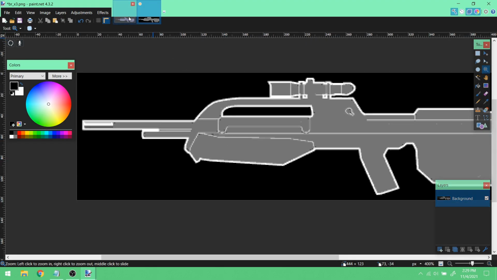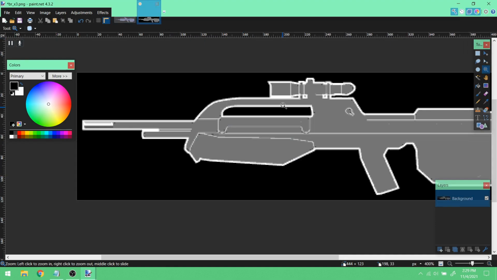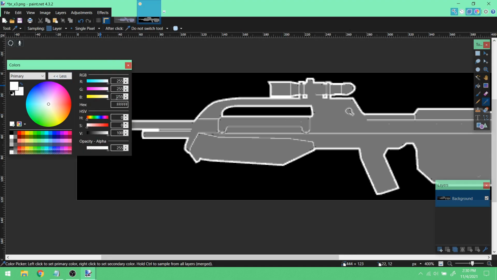The reason I'm doing this is to make it a lot easier to see and to make it a lot easier to blend the different layers together when we get to this part. So now I can sample these colors, and this color is going to be full white, as you can see. Full white on the colors.